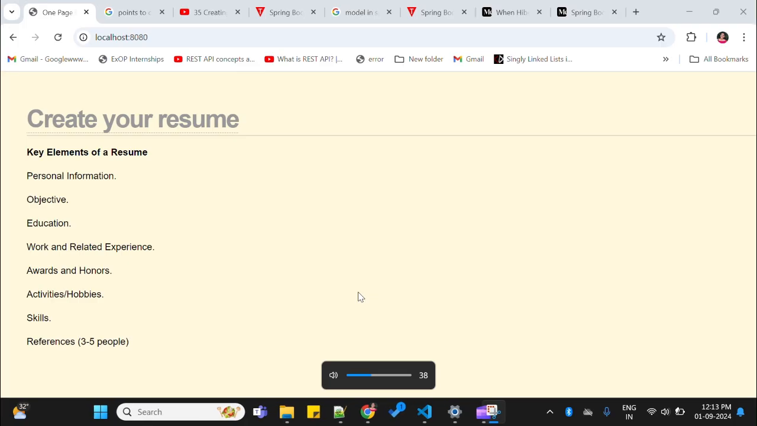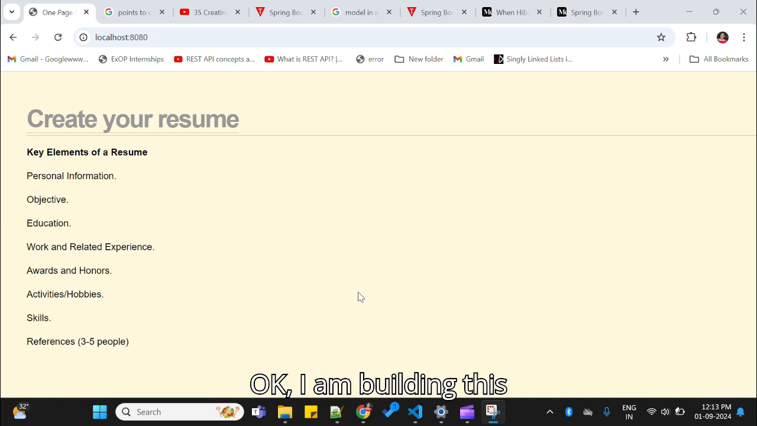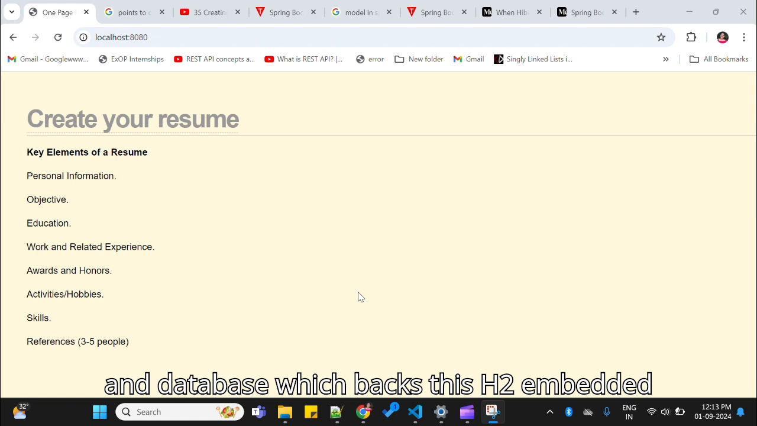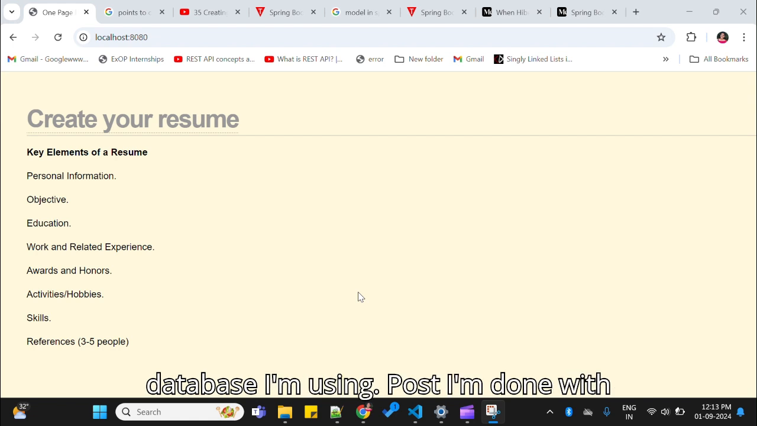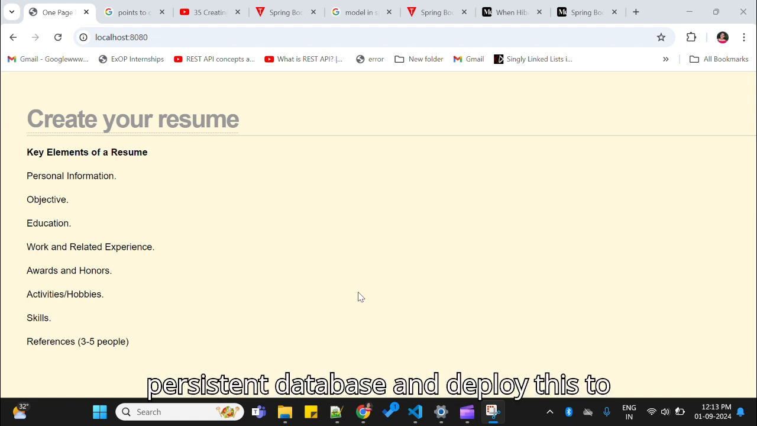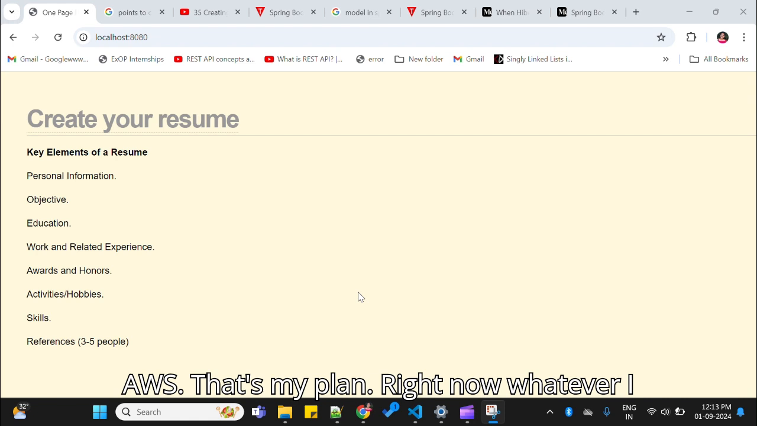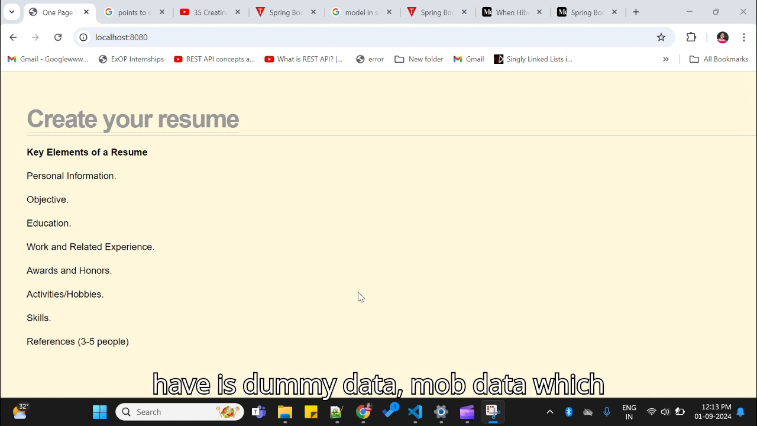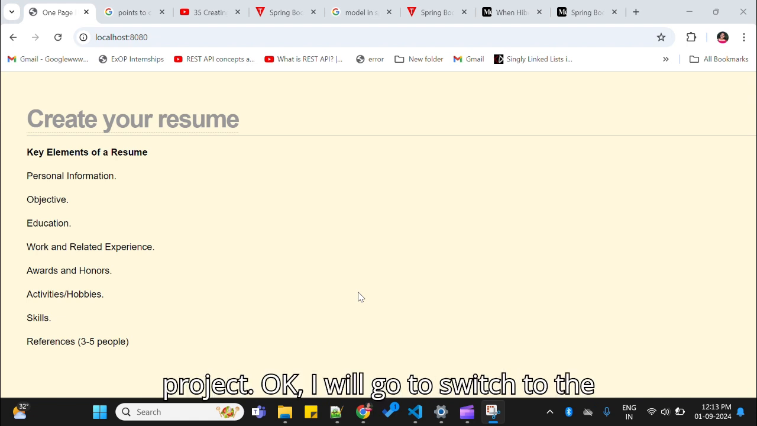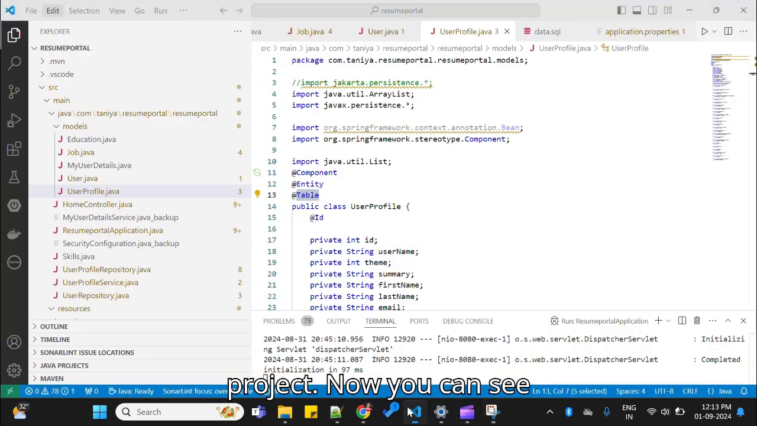So here, I am building this application using Spring Boot, Thymeleaf, and the database backing this is the H2 embedded database I'm using. Post I'm done with the application, I will switch to MySQL, a persistent database, and deploy this to AWS. That's my plan. Right now, whatever I have is dummy data, mock data, which I've created in the resume to show my project. Okay, I will switch to the project.